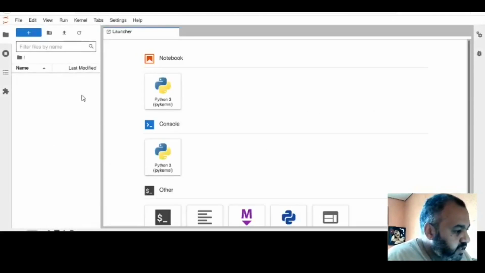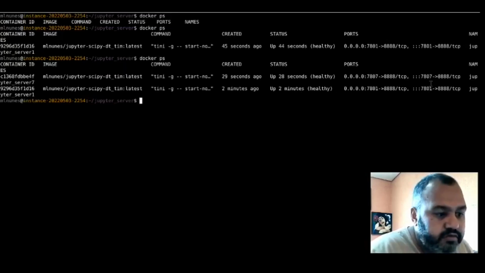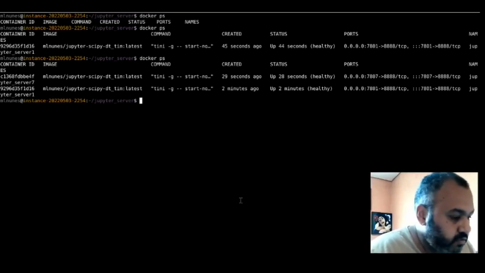That's another user. Go to the backend. We can now see two different environments: Jupyter Server 7 and Jupyter Server 1. Each one belongs to one user separately.